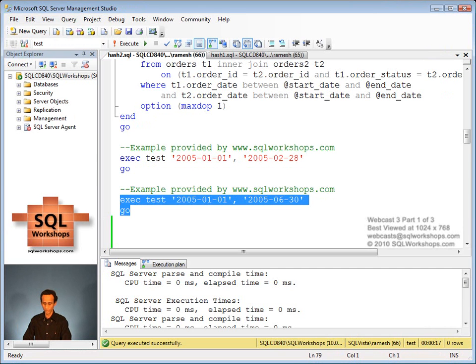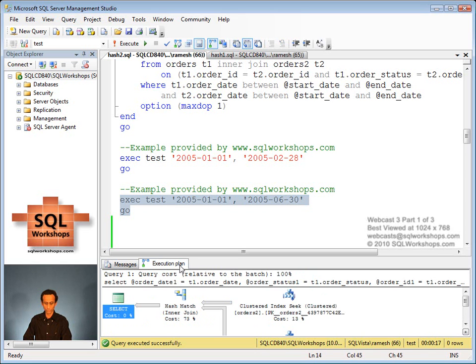Let's look at the query. The query took 17 seconds to complete. Let's look at the execution plan. Similar execution plan because the plan is cached.